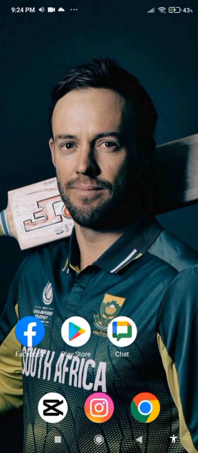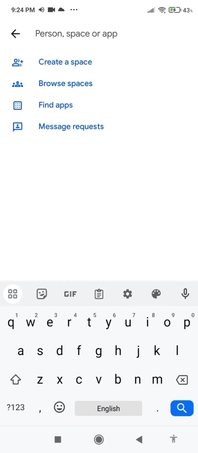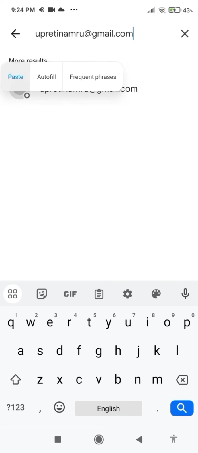First of all, make sure you have downloaded the right application. After that, open the application. Next, you will see the new chat option. You have to click on that and type the name of the person or their email address to find them.